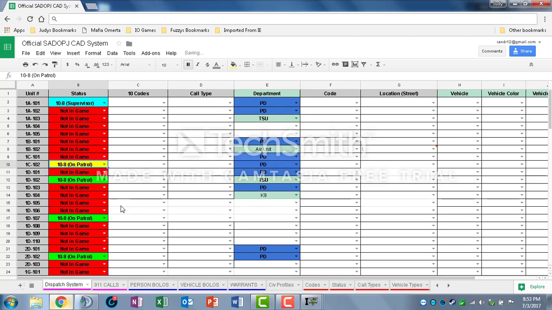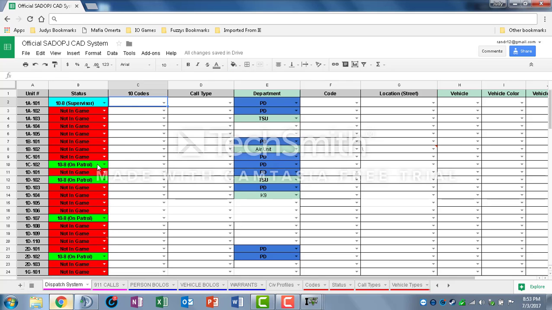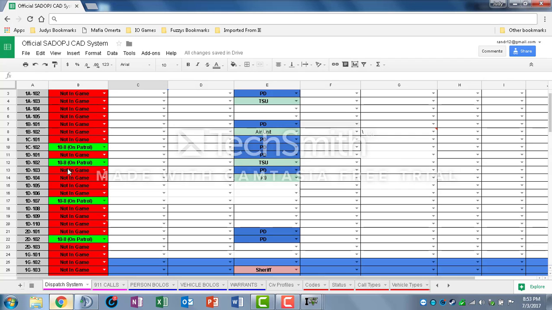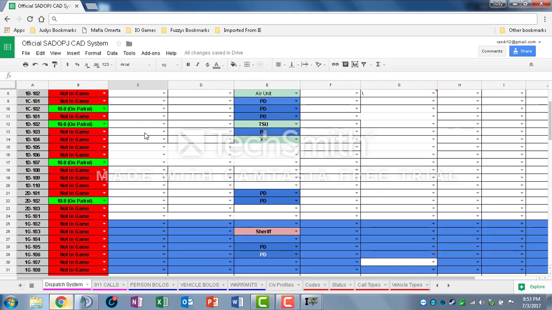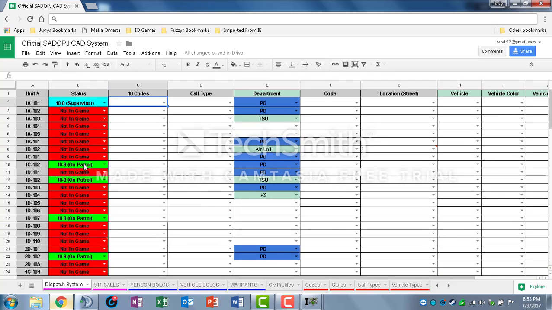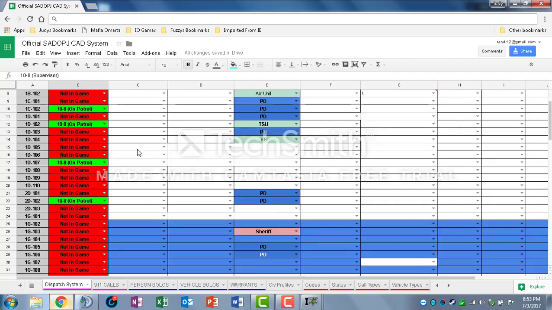Now, some of you may ask, well, why is 1 Alpha 101's status 10-8 blue? Well, he's a supervisor, so he gets the blue, whereas the officers down here are all just regular officers. They're like constable or something like that, but they're not a supervisor as in like 1 Alpha 101.